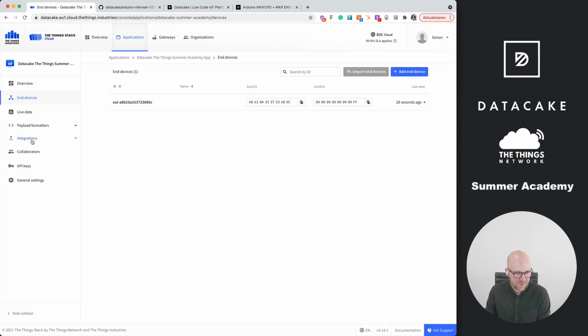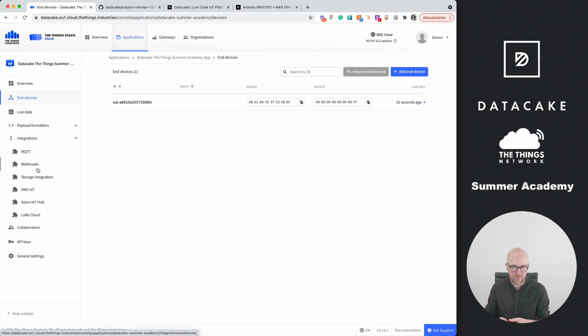And The Thing Stack has an integration section. This is where you hook up IoT platforms like Datacake to The Thing Stack, or The Thing Stack to those IoT platforms. Also, you can use different things like AWS IoT, Azure IoT Hub, storage integrations, but also generic MQTT integrations if you want to develop your own dashboarding solution or your own IoT platform.